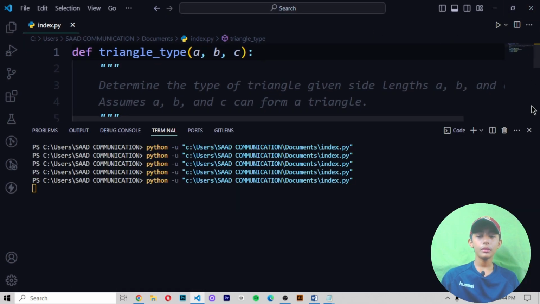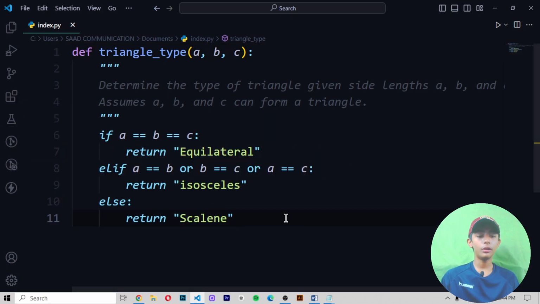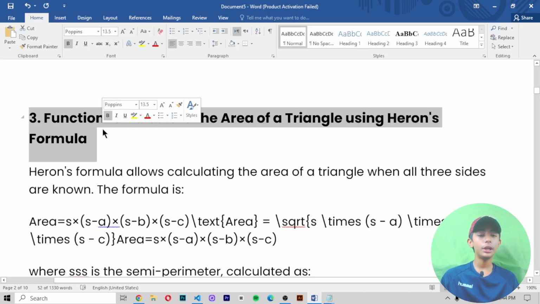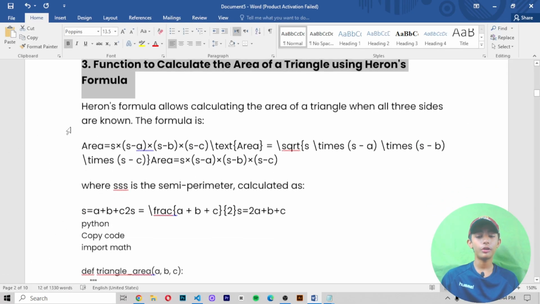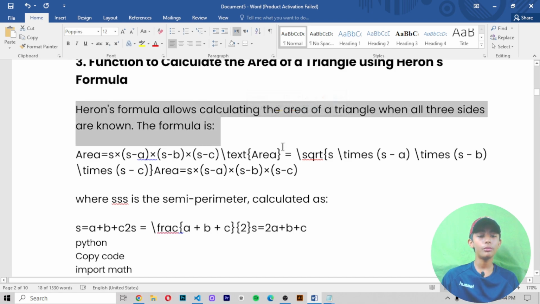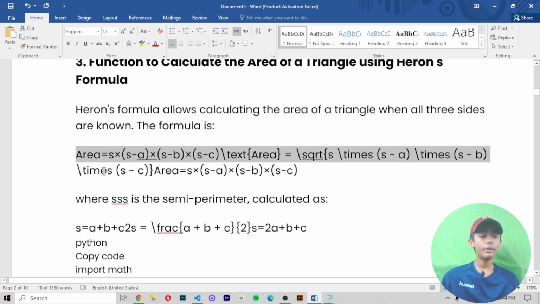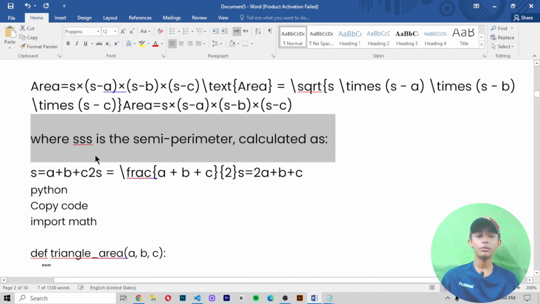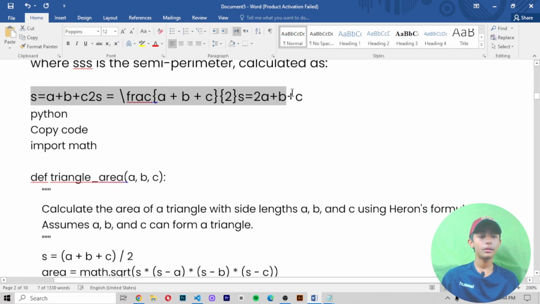So now when you write this code, let me show you what you can do now. Number 3 is a function to calculate the area of a triangle using Heron's formula. Heron's formula allows calculating the area of a triangle where all three sides are known. The formula is like this. Where s is the semi-perimeter, calculated like this.